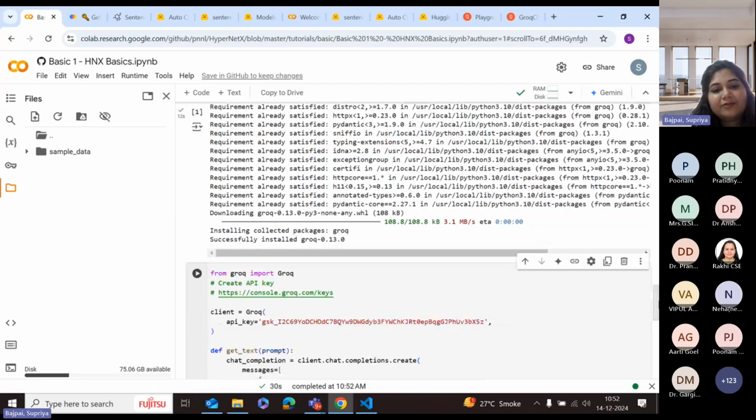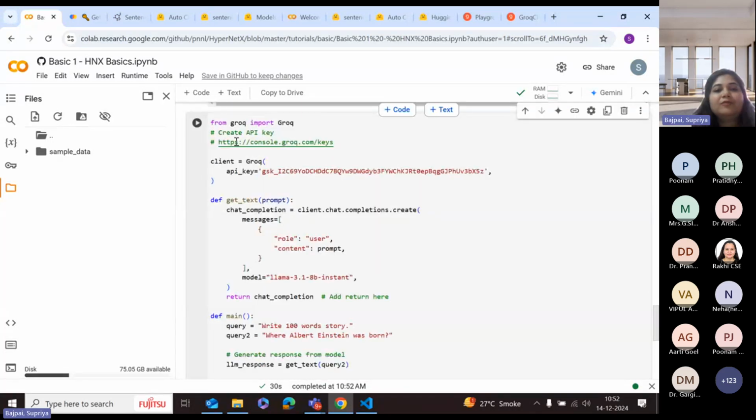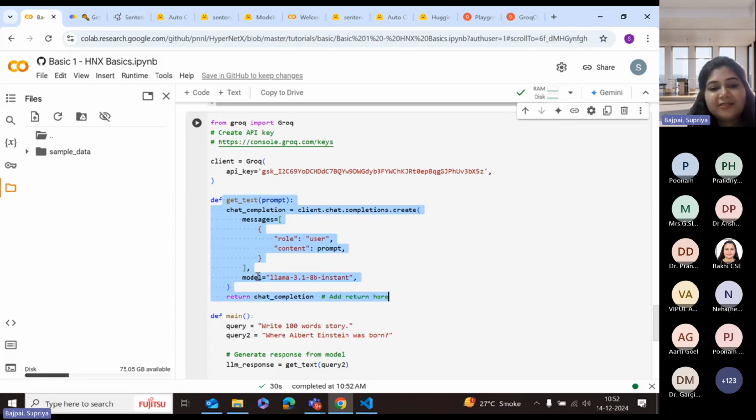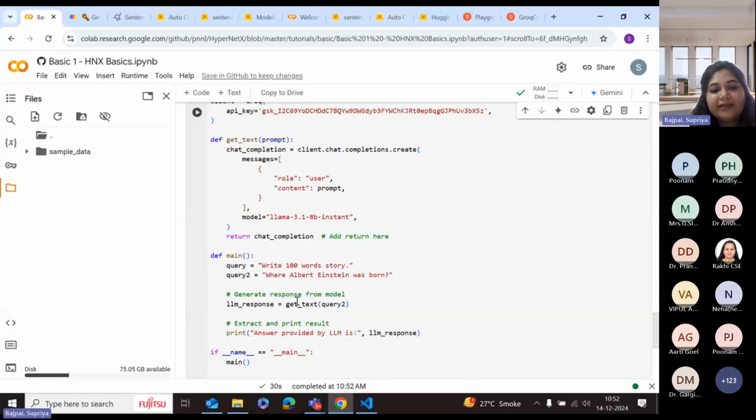Yeah, so this was the code from Grok: import Grok, and then use the API keys for the client, and then give this function so that Grok can generate and give the answers. You just have to write here which model you want to use, which LLM, and then query, and then get the response from this function only. So let's see.